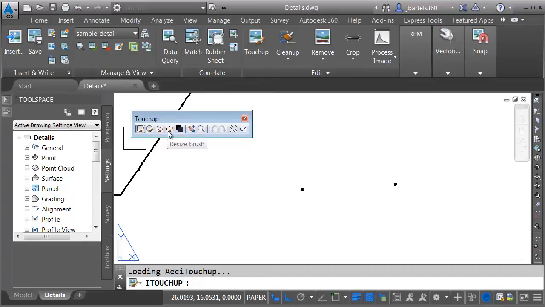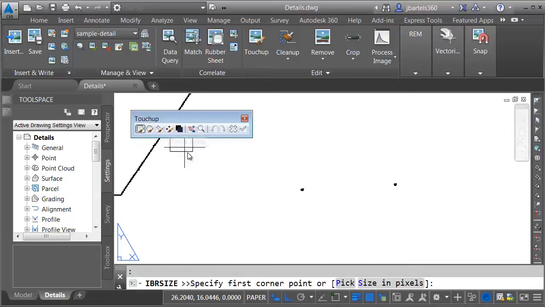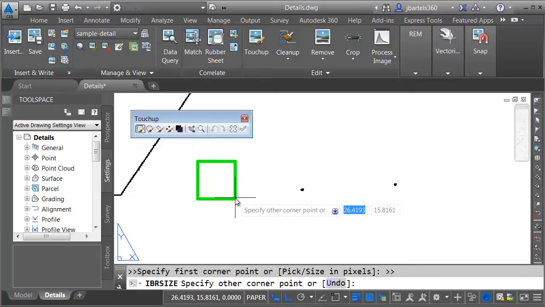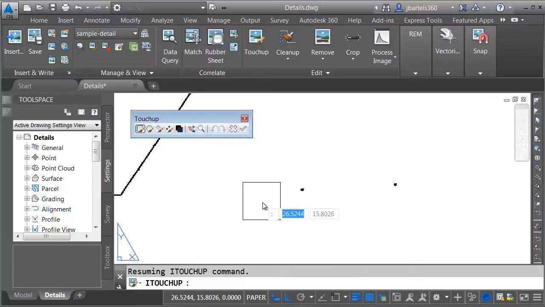We can also use this option to resize the brush. You can see the current size on screen. To resize a brush, currently I'm using square in this case, I can click resize and then I can just click and drag out the size that I want. To remove these remaining spots, I'll just hold down the left mouse button and paint them out.